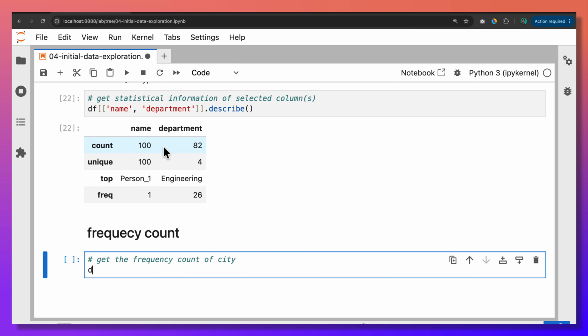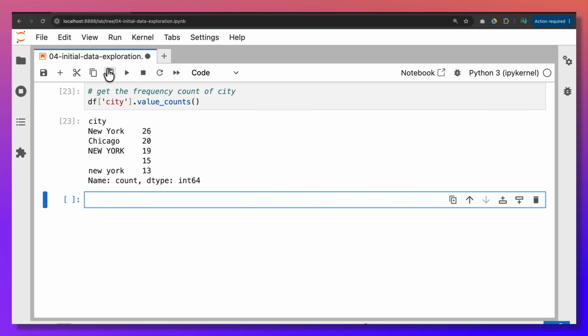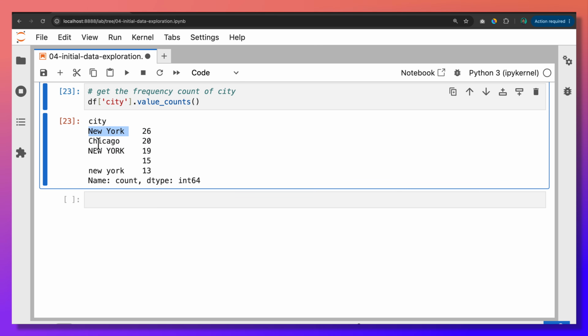This way, if I say df of city dot value_counts, it will tell me how many times New York is repeated, Chicago is repeated, and so on and so forth. So this tells me how many times those values are appearing in your column, and that is going to be very useful when we are going for classification in machine learning. That way we can find out whether your data set is balanced or imbalanced. So this is a primary tool to check the data balance.